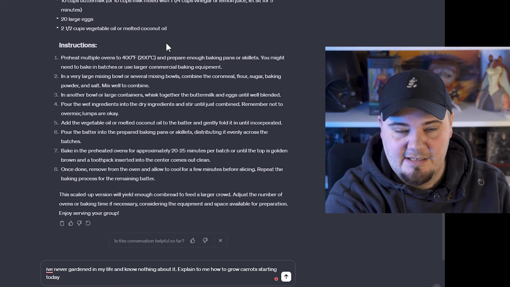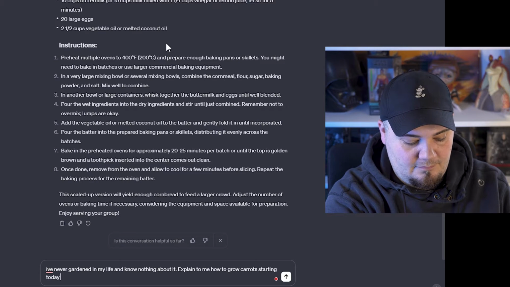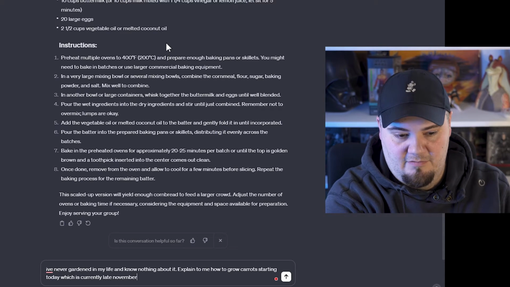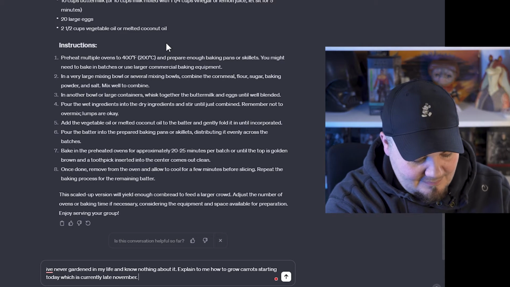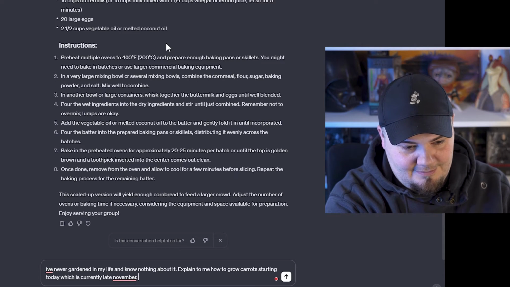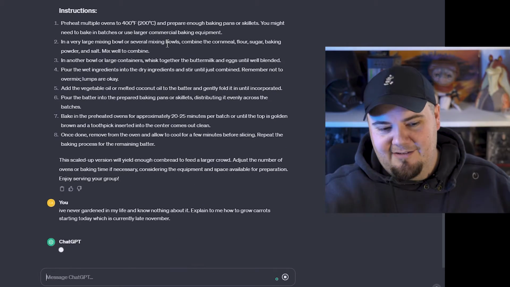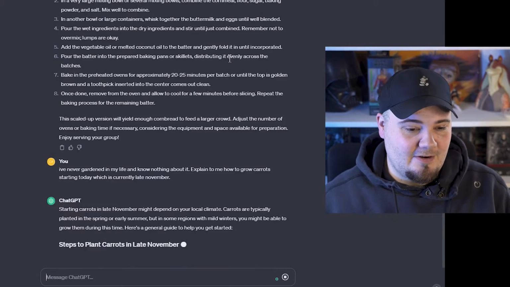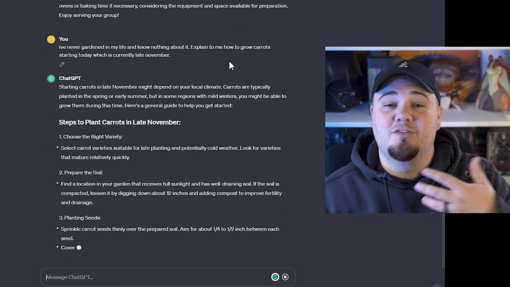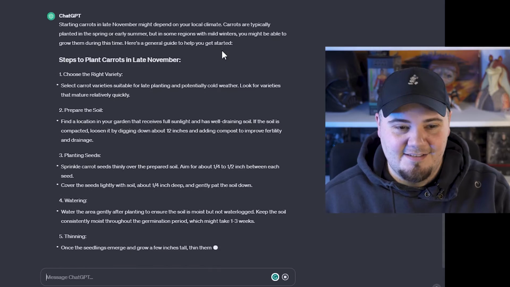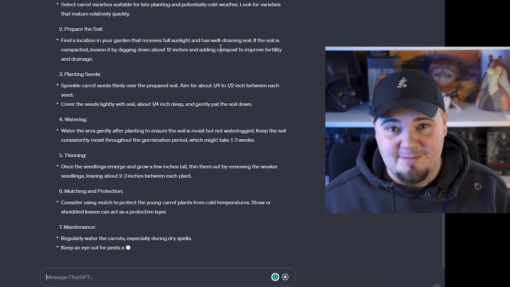You can give it any details you want, which is currently late November. So give it the time of year if it's specific and you think that it matters. I'm just going to give it that for now, and we'll see what it does. Starting carrots in late November might depend on your local climate. Carrots are typically planted in the spring. So I should have told it where I live. I live in Kansas. So it would know if I told it I lived in Kansas, what climate I'm kind of in.